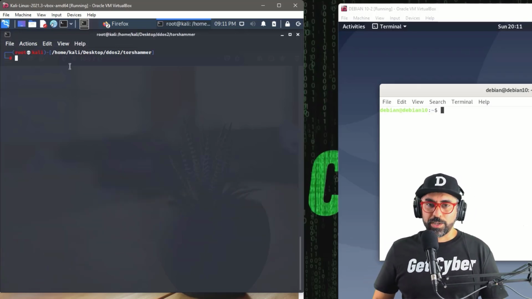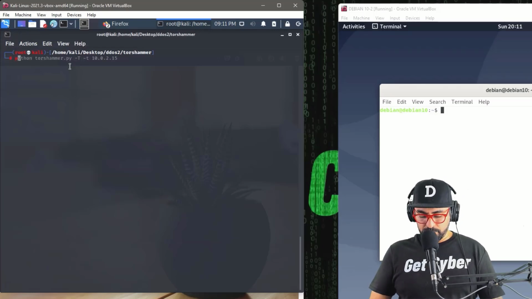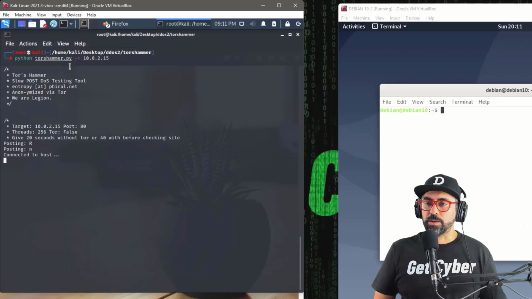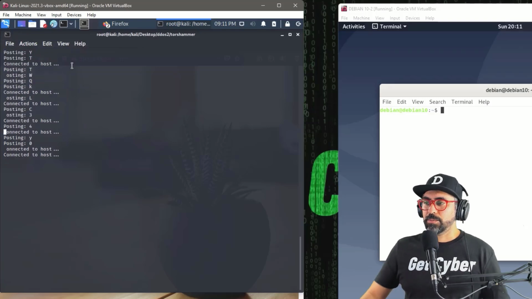And I'm going to initiate my Torshammer again. Python Torshammer, get rid of this capital T, so just T, and start. There you go. Slow posting into my Debian.